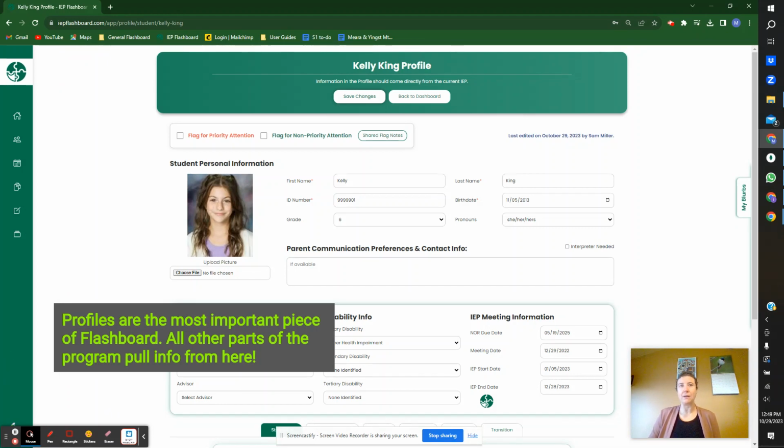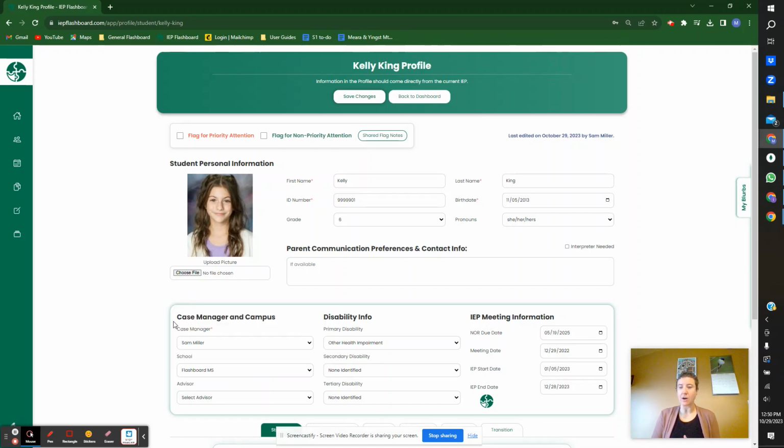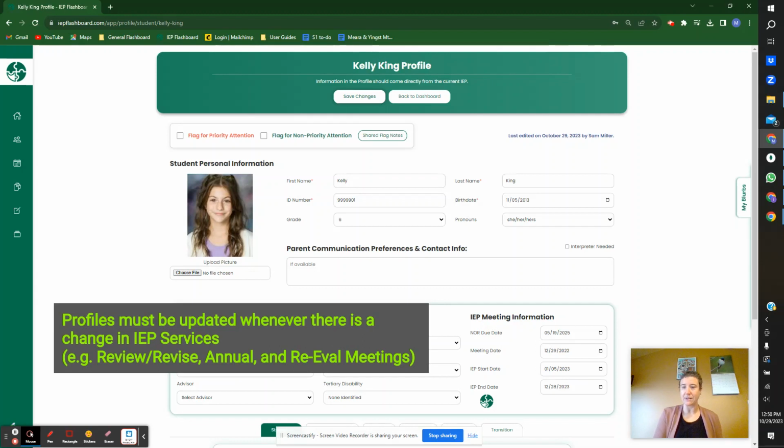As a reminder, IEP Flashboard is everything that needs to happen outside of Infinite Campus. So these two programs are completely separate, and the profiles will not automatically update just because Infinite Campus gets updated. So whenever a change is happening to an IEP service, dates, services, goals, anything that changes in Infinite Campus needs to be updated here. So whether that's a review revise, an annual meeting, or a reevaluation, the profile does need to get updated by your team.